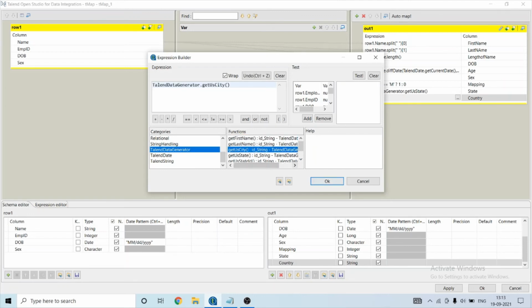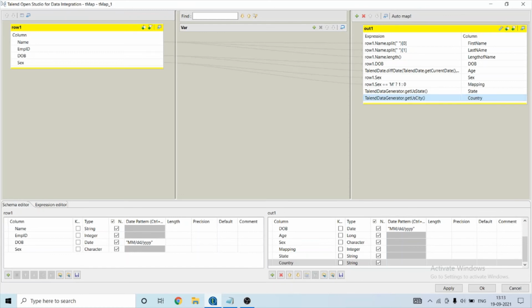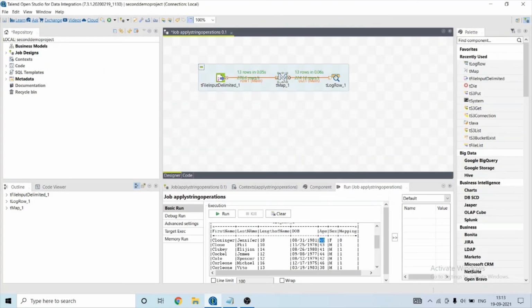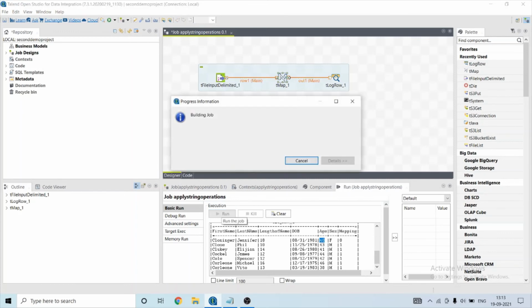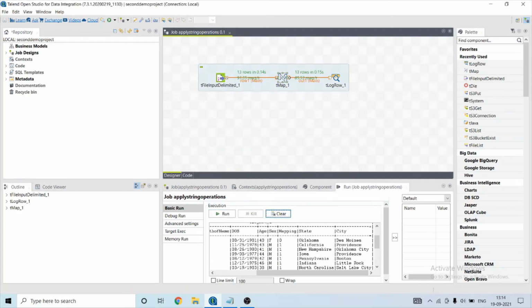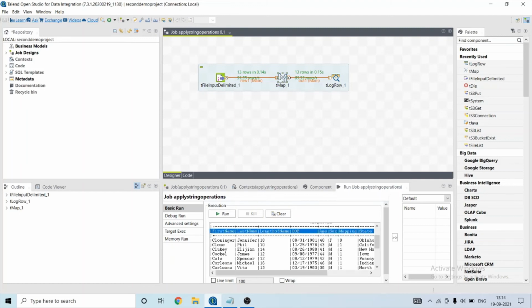It does not have the country, so I will use the city. I will rename it as city. Let's click on apply and let's run our job. It will generate random data in the columns state and city.